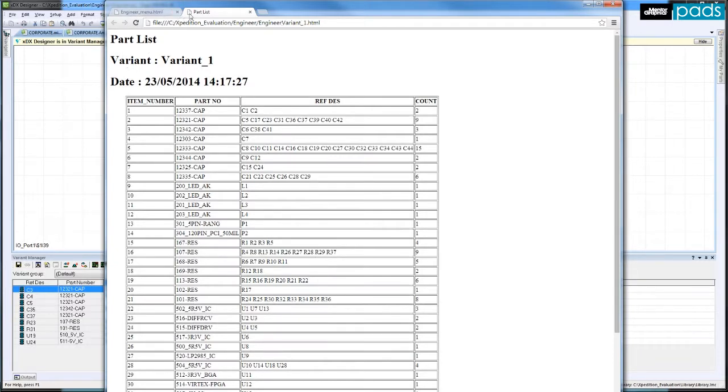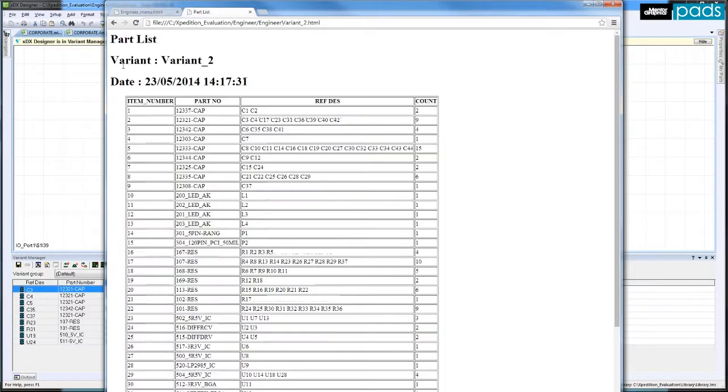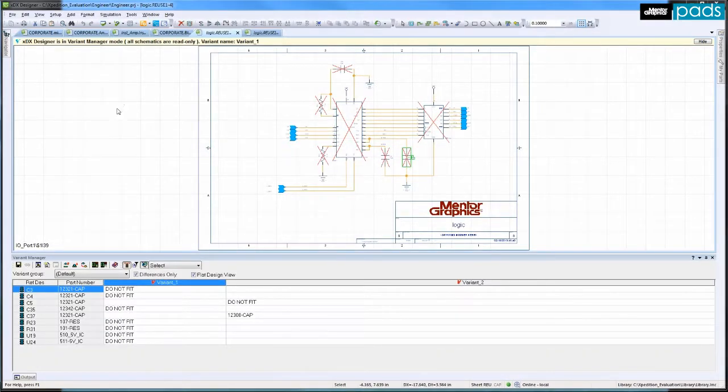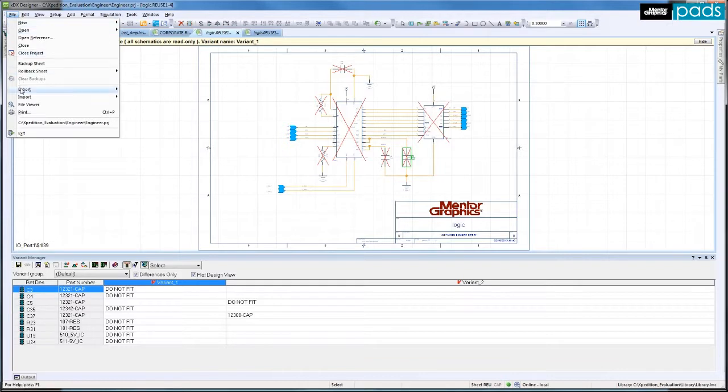When the parts list reports have been generated, notice that there are separate HTML reports for the master design and each variant configuration, along with an index. To complete the documentation of the variants, I will now export a PDF report.